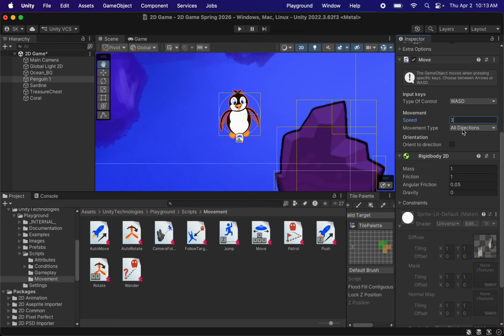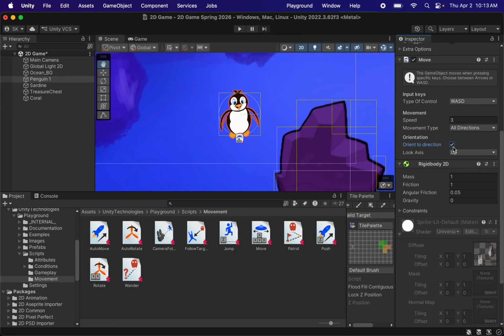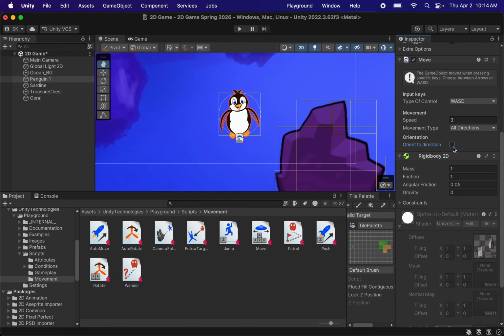Now, I have this drop down here. How do I want him to move? Do I want him to move in all directions? Well, since my game is free floating, he's free floating in the ocean, I do. But if I was going to have him on a platform game, I would have him go only horizontal, and then he would be jumping. So it just depends on what you like. If he was facing to the right or to the left instead of forward, I would click orient to direction. I'm going to do this on my sardine because when he's facing the left or the right, I want him to orient to direction. But with my penguin, I don't need him to. He's already facing forward and it's fine.